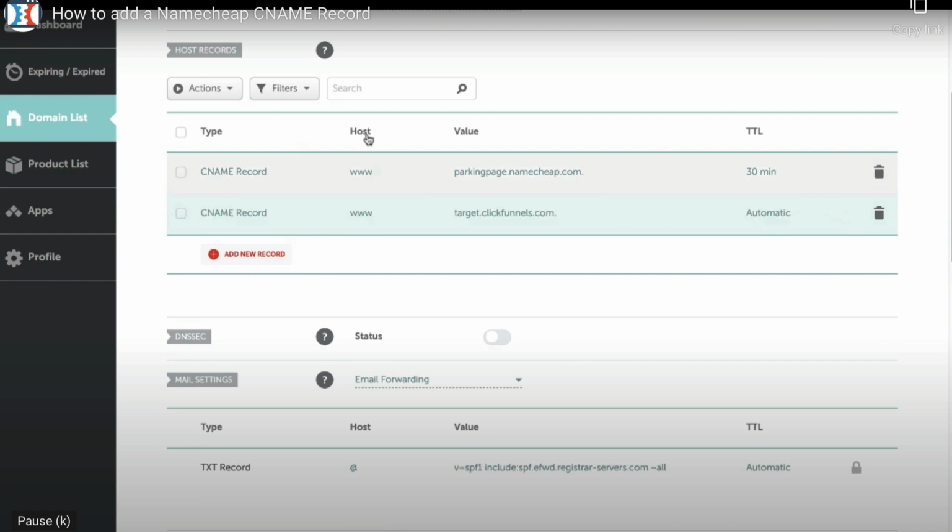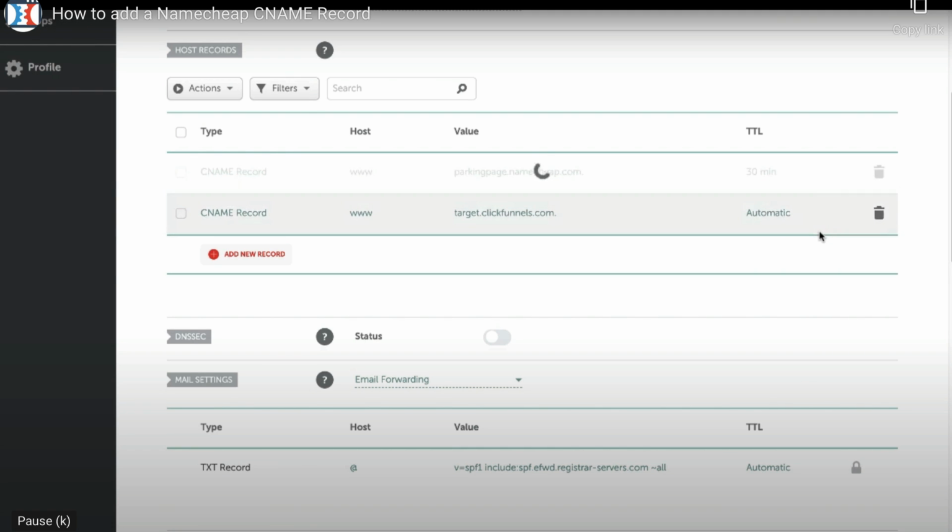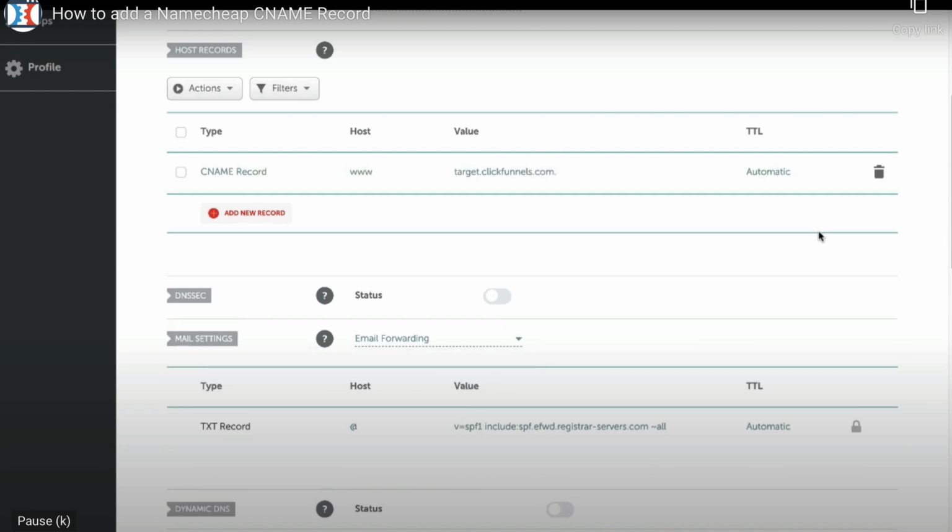Now, as you can see, we have two CNAME records right here. So we're going to want to remove this parking page for Namecheap. We'll just click the trash icon next to it. And now the records look something like this. So you have a CNAME record for the host www, for the value target.clickfunnels.com, and the TTL is automatic.